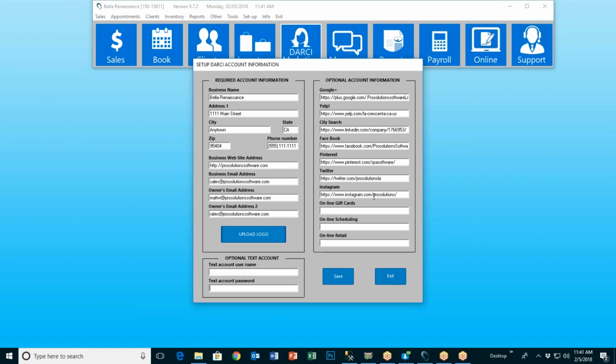So you put those in if you have them, and those then will create icons on the bottom of every email that goes out so that your customer can easily click on, say, the Facebook icon, and they will be taken to your Facebook page. They click on the Yelp icon, they'll be taken directly to your Yelp page, etc.